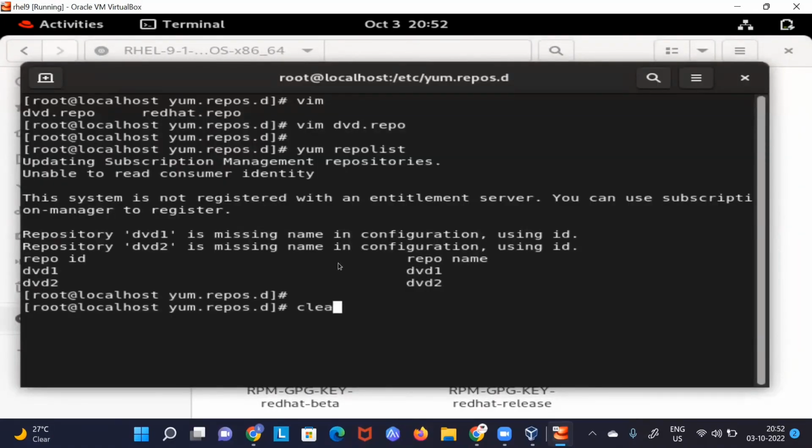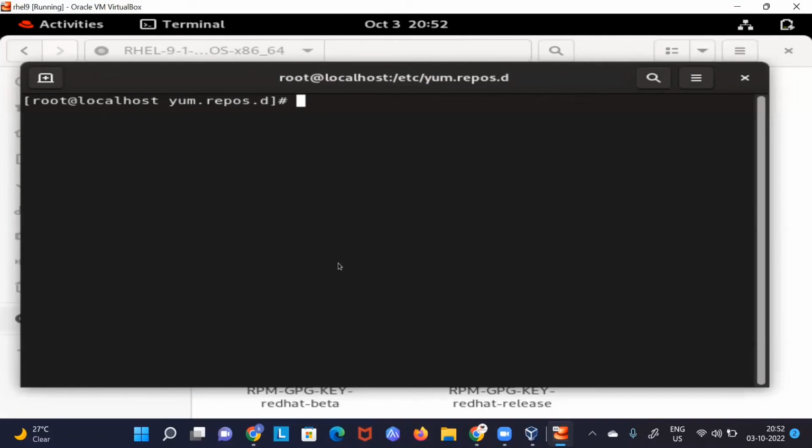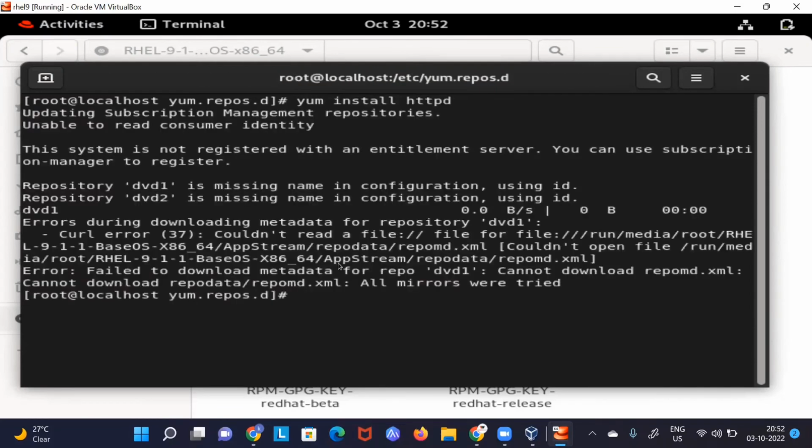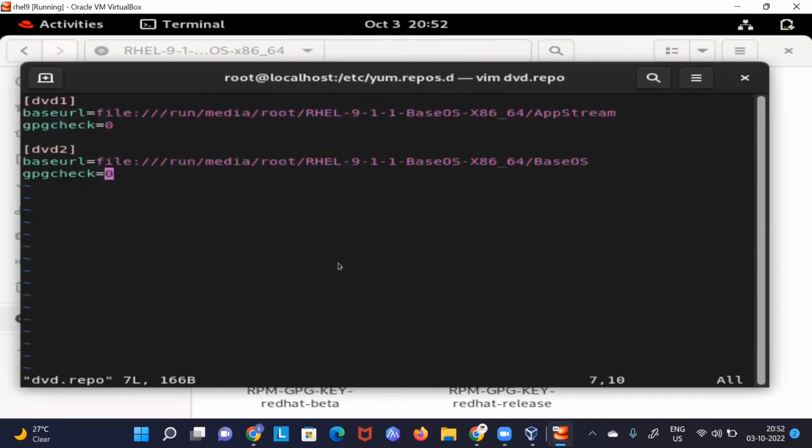Now let's install a software. So basically now yum is working fine. We can install software like httpd or any other software you want to install. It will work fine. But if it fails with an error like this, which you can see on my screen currently, that means your yum is not successfully configured.